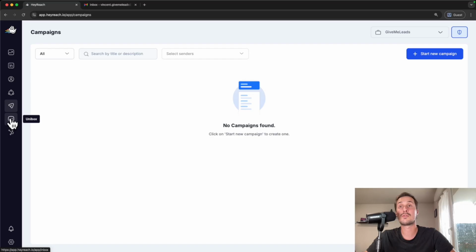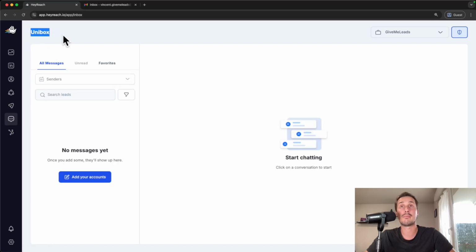The next feature is very useful. It's called Unibox, and basically with this feature, you have all your replies from all your LinkedIn accounts in just one place. So you can basically get all the messages from all your LinkedIn accounts and you can reply directly into HeyReach. So basically what's interesting with this feature is that you don't waste your time to go on each LinkedIn account, check if you have some replies, and then reply on LinkedIn. Because with this feature, you can do all of that in just one place.